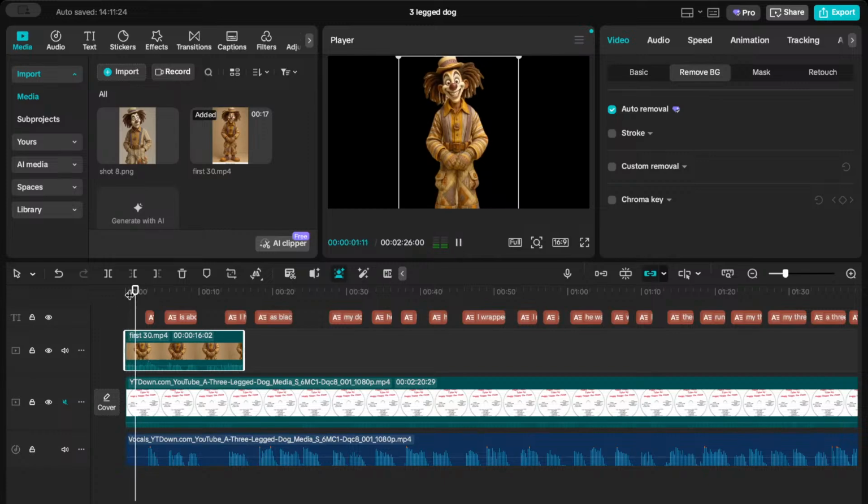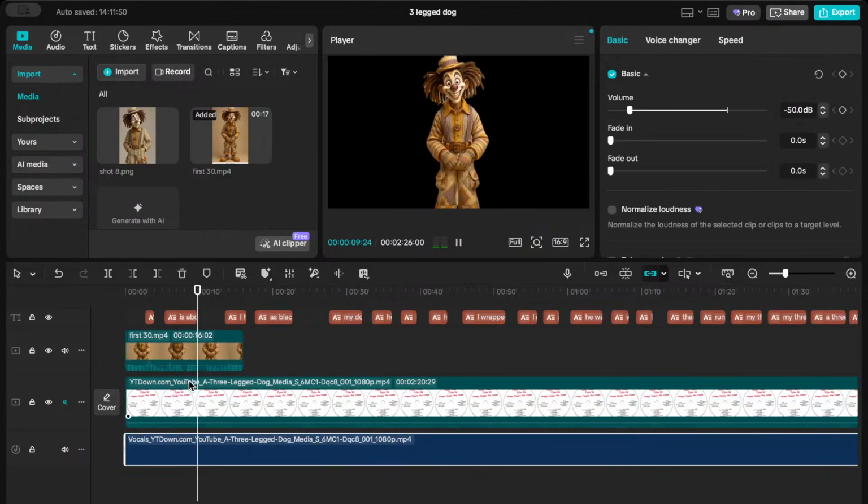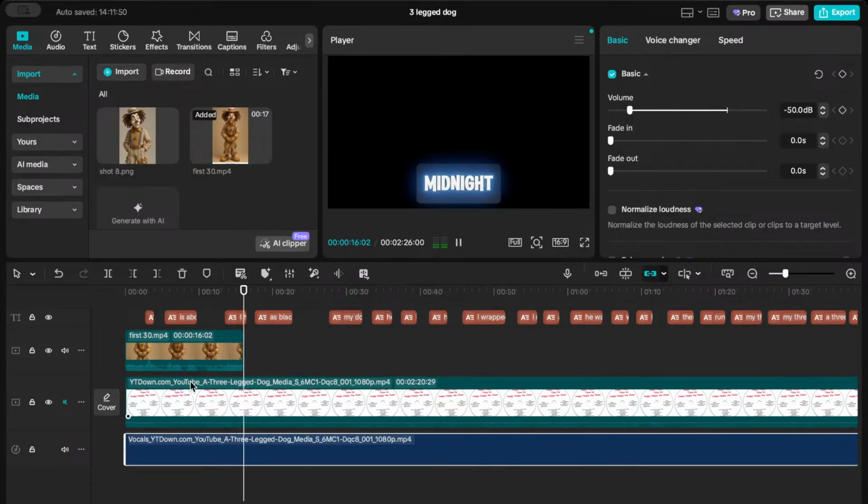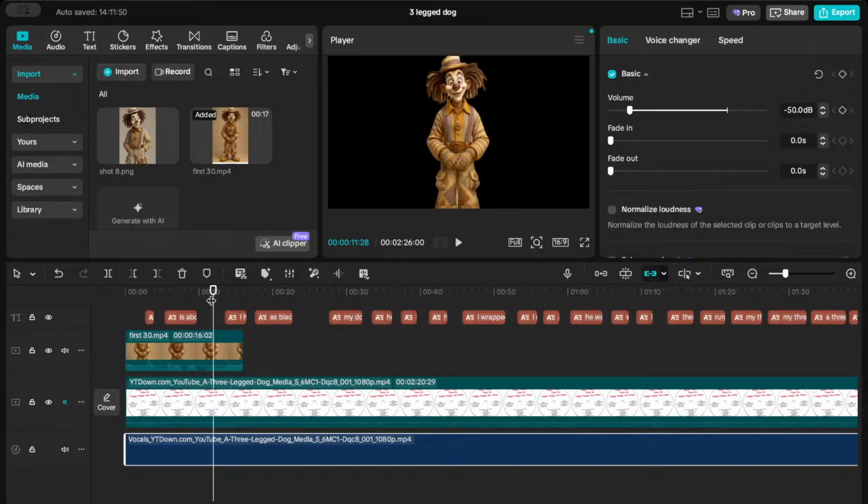Let me see. This nappy tale is about a little dog that Happy Nappy had. I had a little dog named Midnight. Okay, so that's not bad for background removal. It's really quick, and I can figure out what I want to put in the background.